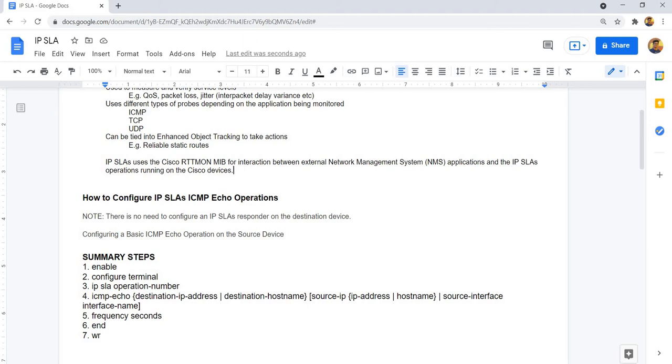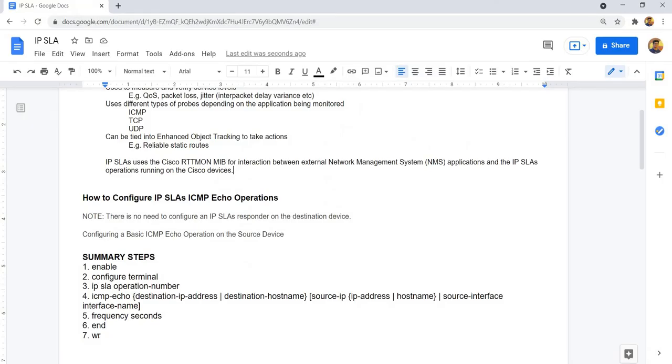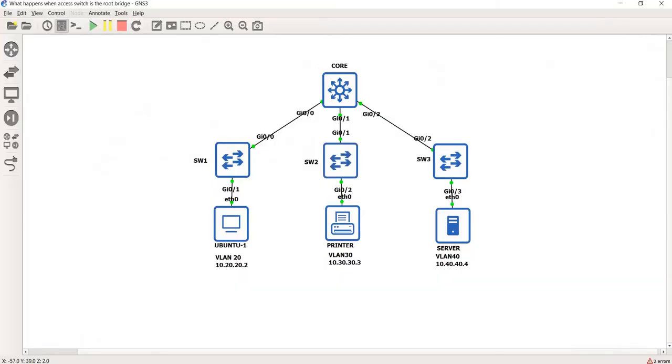In this case, I have a topology here, and I'm going to configure the source. My source would be the core switch, which is a layer 3 device in this case. Switch 1, switch 2, and switch 3 are all layer 2 devices, and I have Ubuntu 1 here, a printer, and a server. But in this video, we're just going to use the connection between switch 1 and the core switch, and the connection between switch 1 and Ubuntu 1.